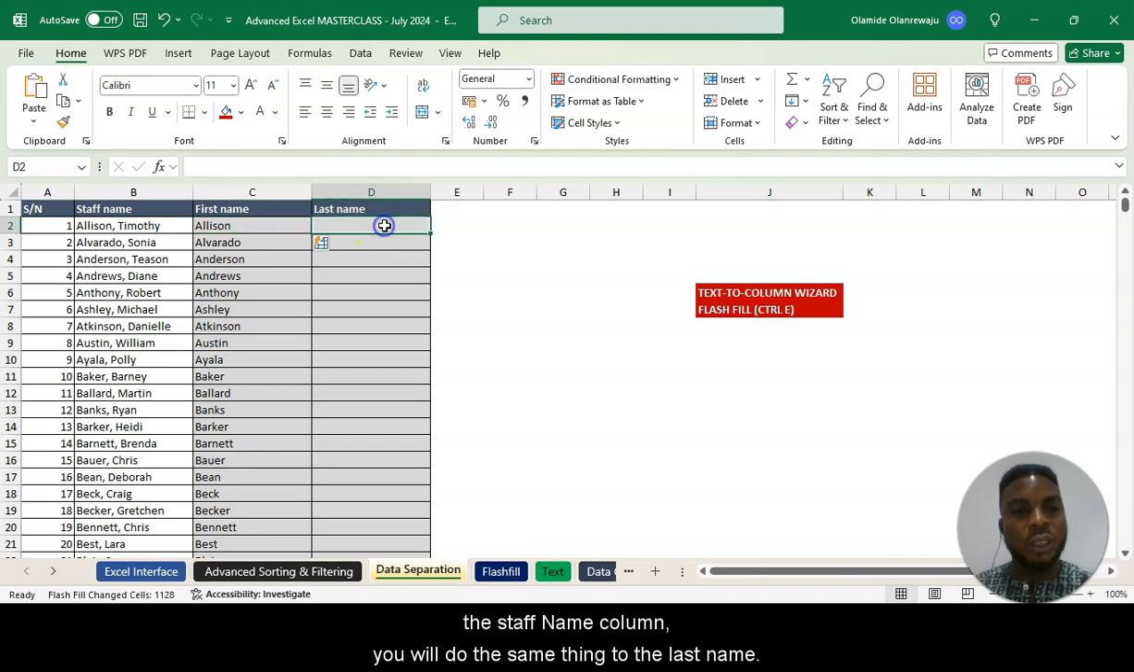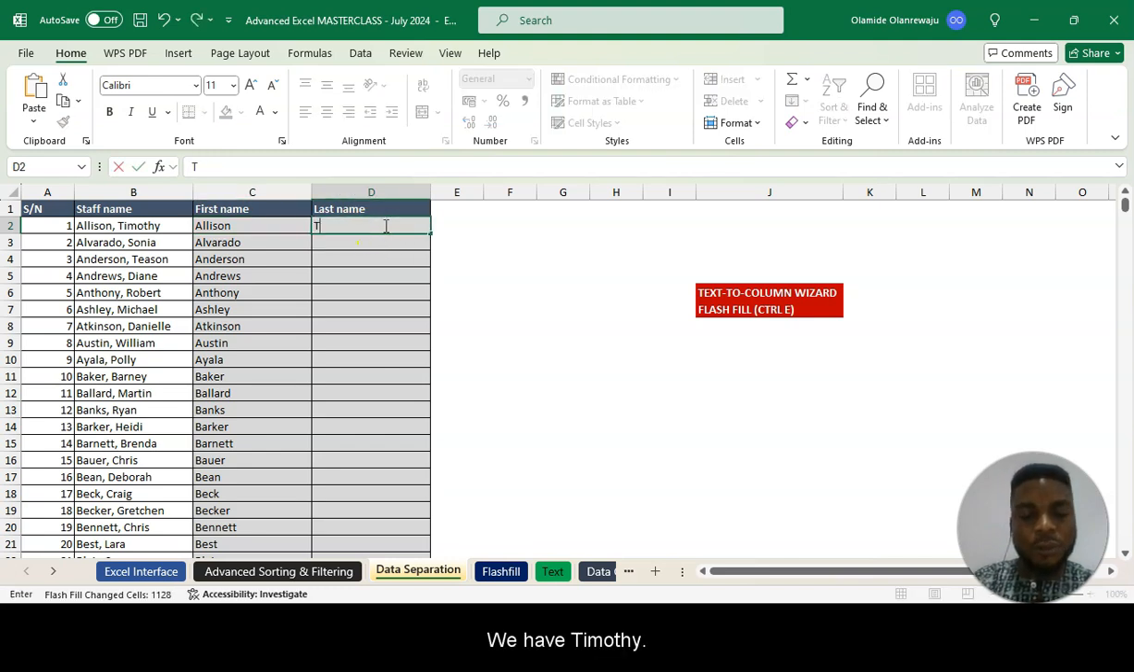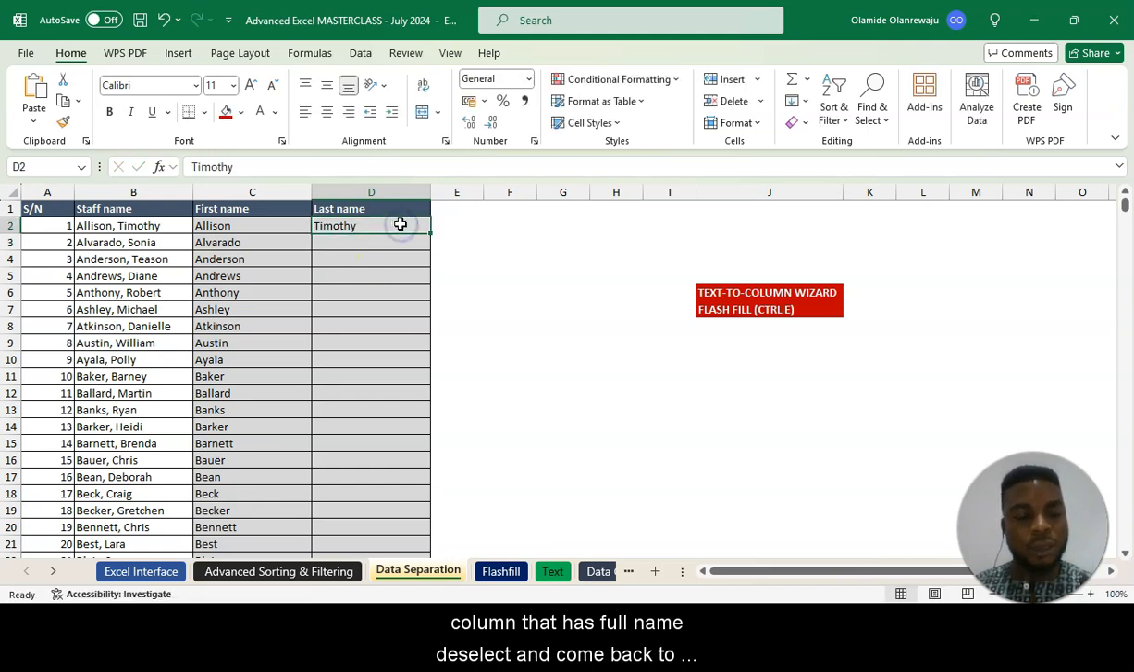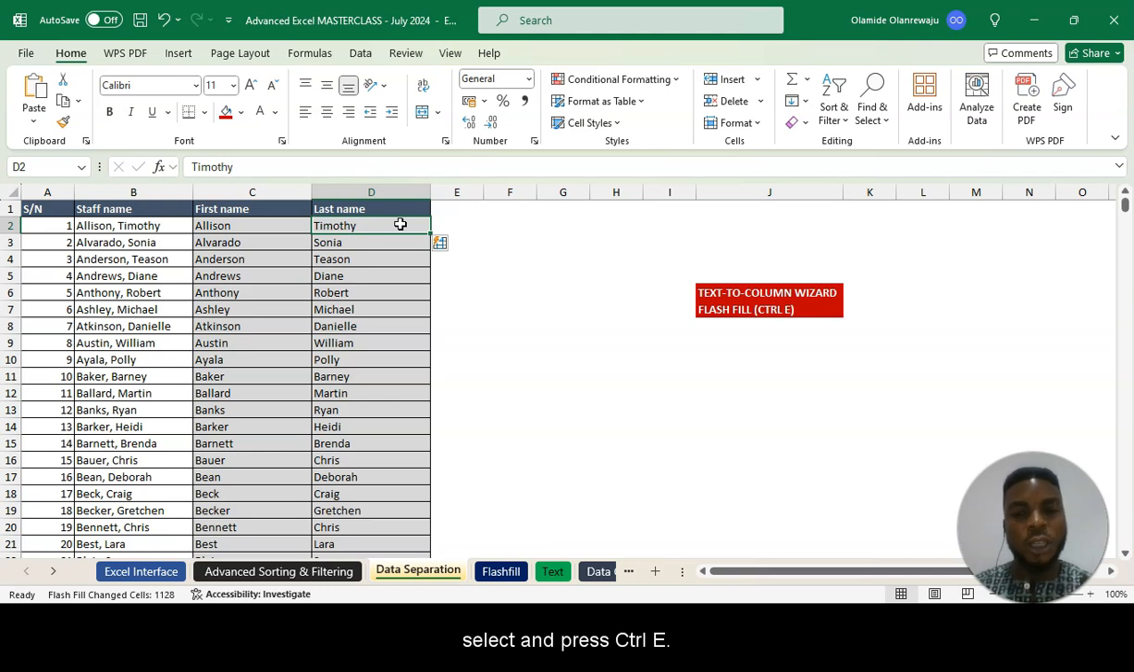You will do the same thing to the last name. We have Timothy. Ensure it is spelled the same way the word is spelled on the column that has the full name. Deselect and come back to select and press Ctrl E. You will see that the same thing has happened and you have successfully separated the full name Alison Timothy into different columns. Alison first name, Timothy last name.